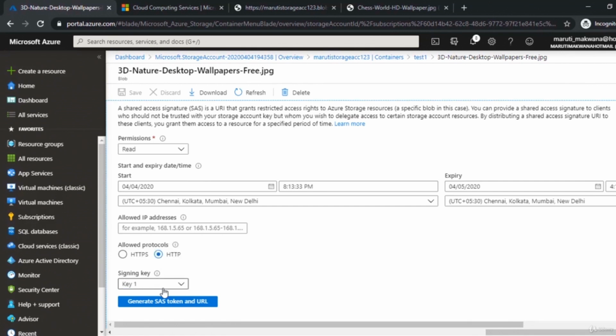Now most of the time I choose different keys when I have different environments or different clients. What I mean by this is, if I have two different clients accessing the same storage, then I can give key 1 to one client and key 2 to the other client. And if you have two different environments, like one is a testing or staging environment and the other is your production environment, then also you can use two different keys for both environments. I'm choosing key 1 right now, and I'm saying generate SAS token and URL.